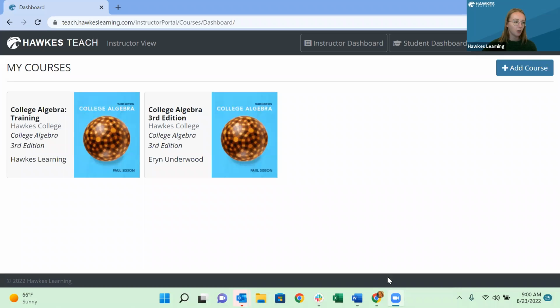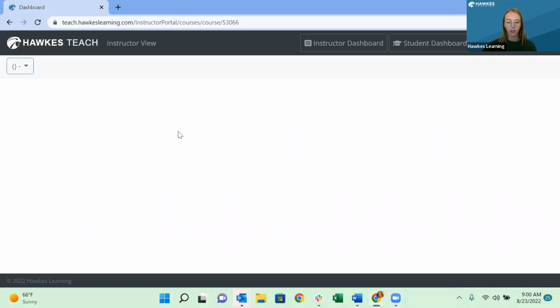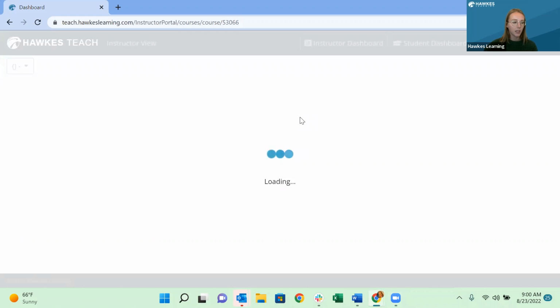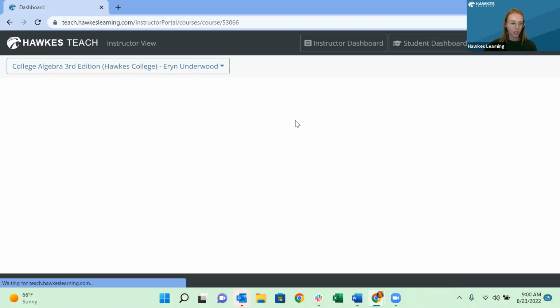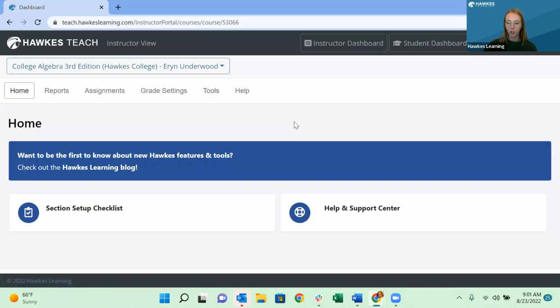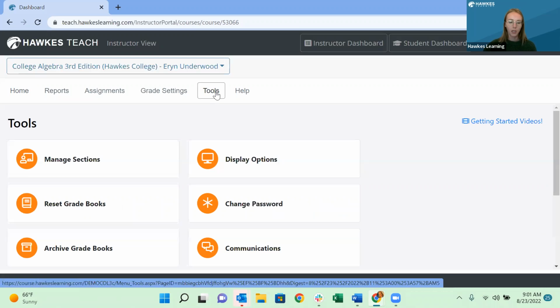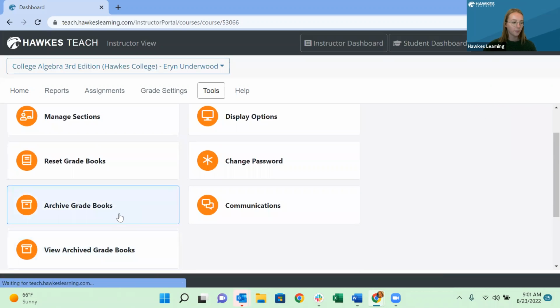So the first thing you're going to want to do is click into your course on your Teach dashboard. And step one of getting set up for the new term is to archive our old sections. So what this is going to allow us to do is to preserve previous term records for future review in case we ever need that. So you're going to go to Tools and then Archive Gradebooks. It's the third option down on the left.